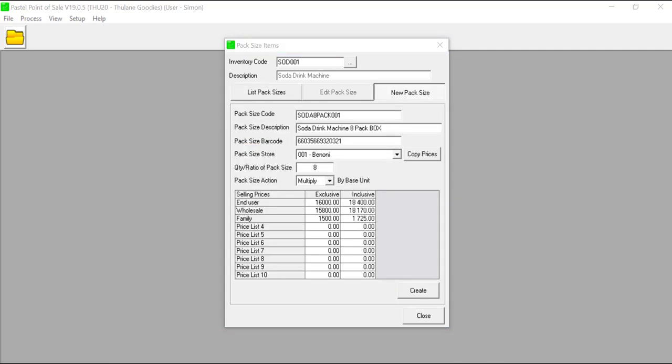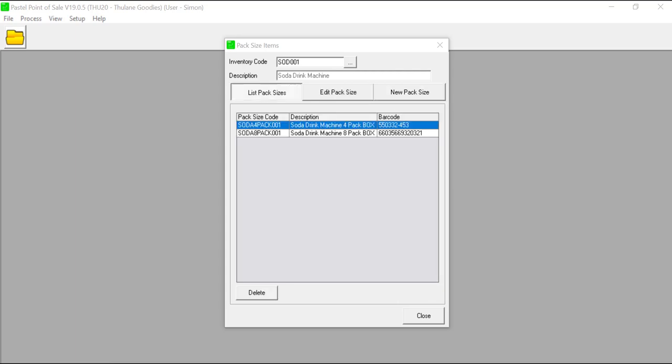To create an 8-pack, follow the same steps but add 8 for the quantity ratio, and don't forget to click on Create when done. All the different pack sizes created for the item will display as shown on the screen.